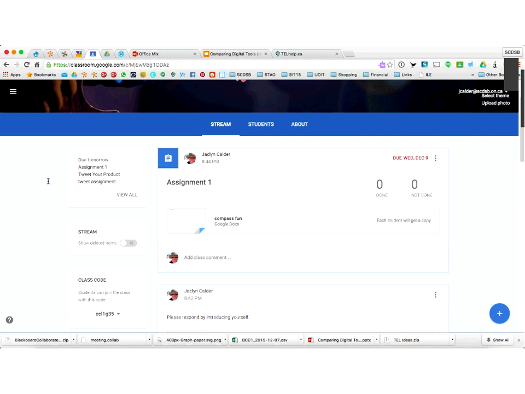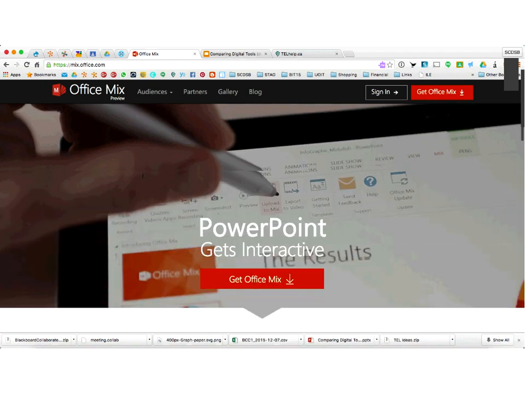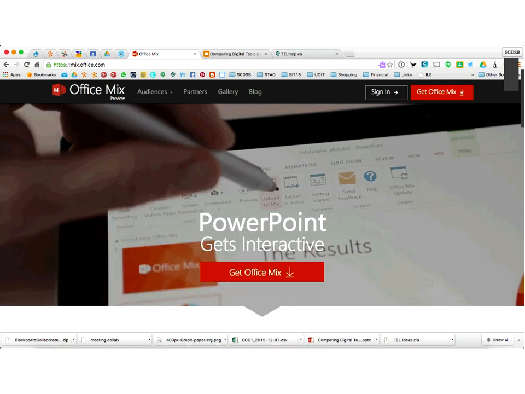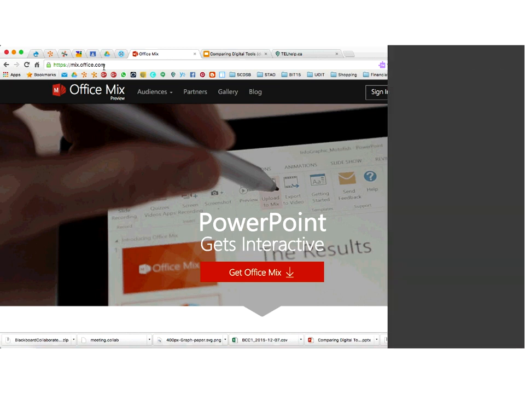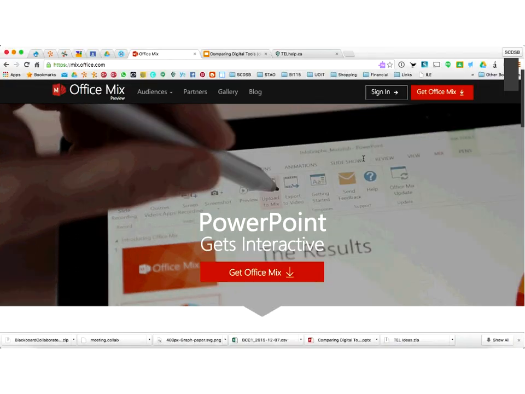Well, while we're looking at that then, I'm just going to flip over to this one tab that I brushed over a little bit by accident, which is Office Mix. So anyone that uses a PC computer, meaning not a Mac, but anything Windows, if you use PowerPoint, you can go to Office Mix, mix.office.com, and you can download. You can just click Get Office Mix and download it. It's a little add-on, and it installs into your PowerPoint.